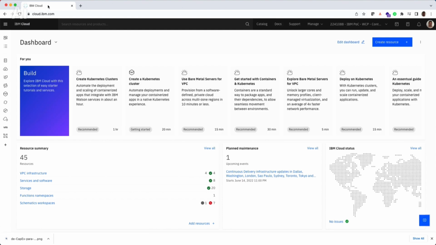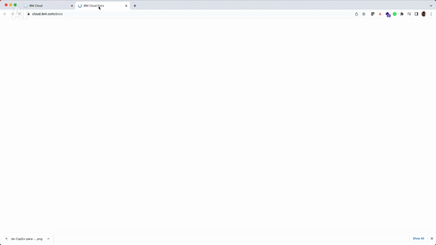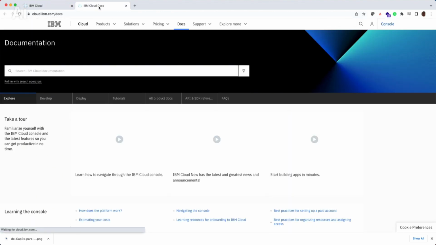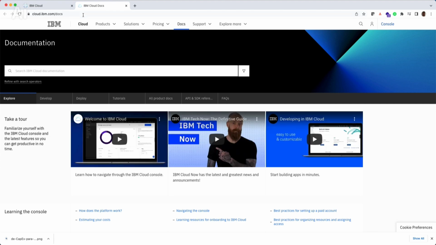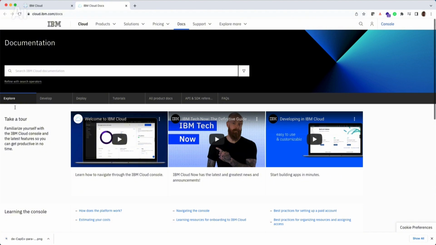Coming back here within IBM Cloud, another super important point we see here is the docs section. Okay, so if I go to cloud.ibm.com, which is this link up here, I am in IBM's Cloud. If I want to go to documents, I click here on docs. It automatically goes to the address cloud.ibm.com/docs. Here, basically we have all the official training material within IBM Cloud.